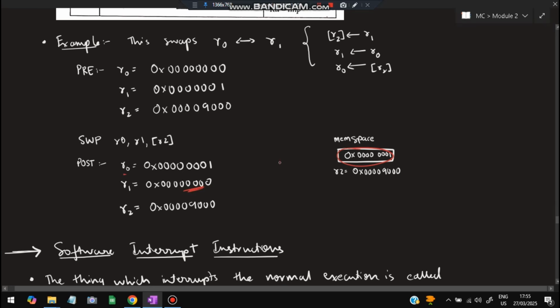In R0 what should be stored? The register which has the R1 value. Which register has the R1 value? This location pointed to has the R1 value. First operation, it has the R1 value, right? R2 is pointing to it, so this one will be stored in R0. So R0 will have 1 here, and R1 will have 0 here.